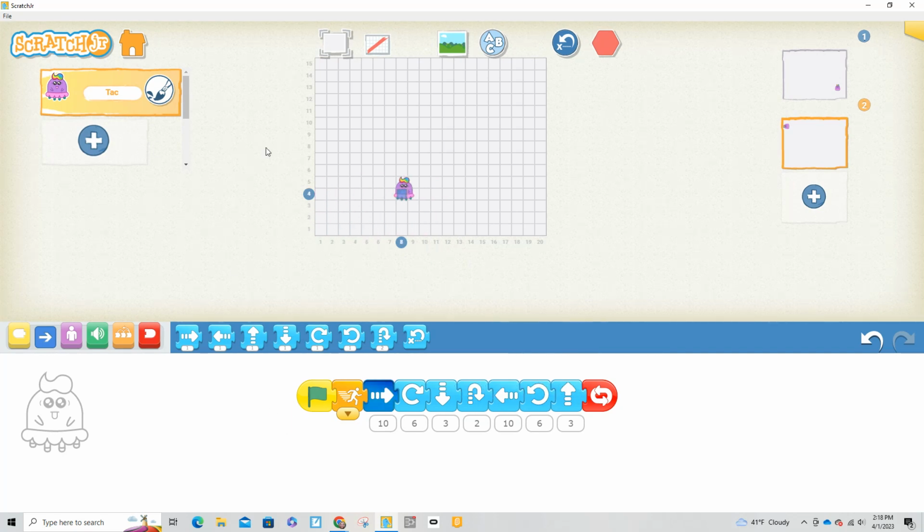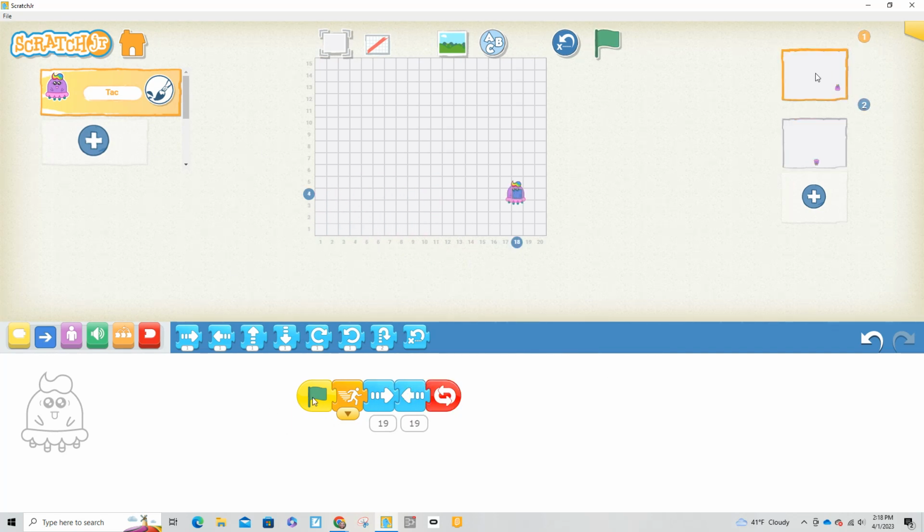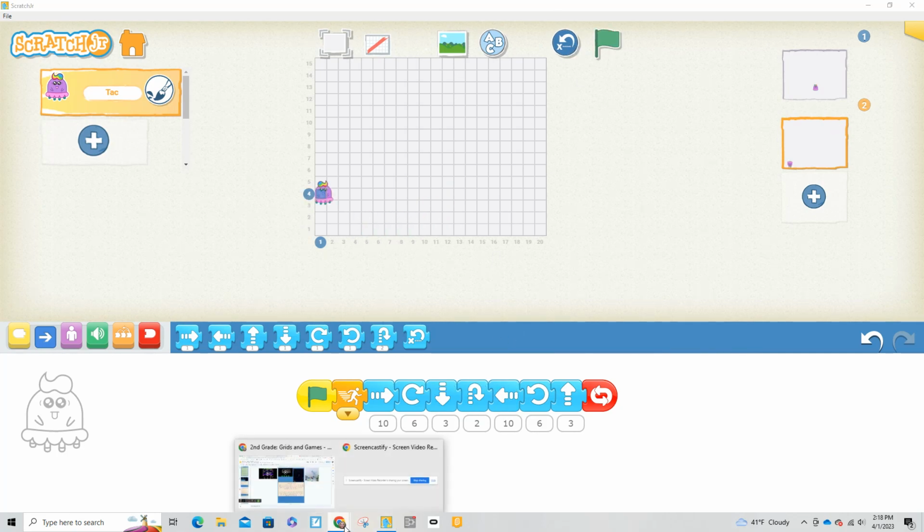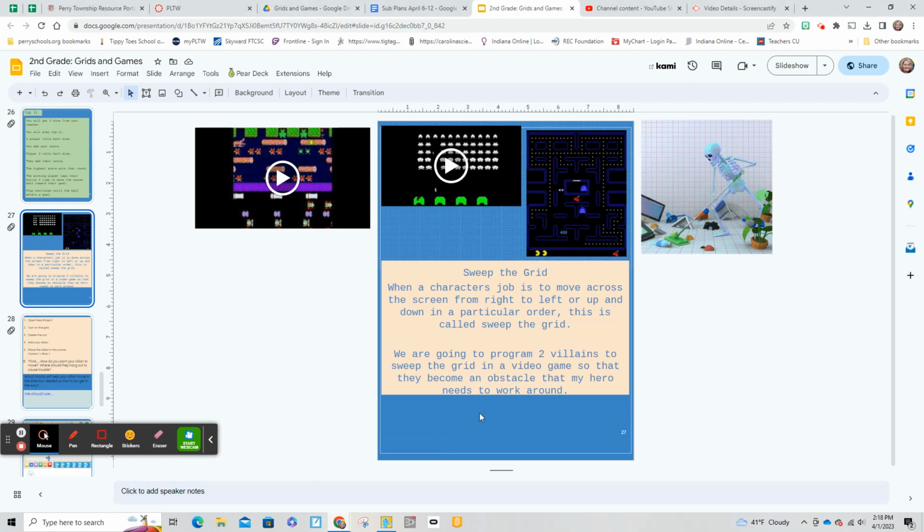So I can have Tack move in any way I want. I can go in one direction, or I can have her move around in different directions. You should always make sure you reset her to start where she needs to, though. Otherwise, your whole game will be off. So make sure you hit that reset button. So that's how you get a villain going in your grid.